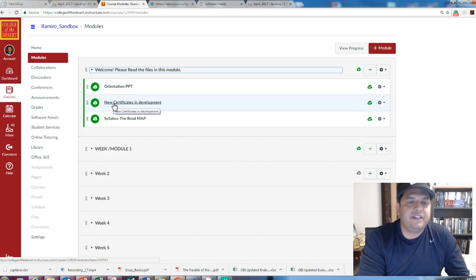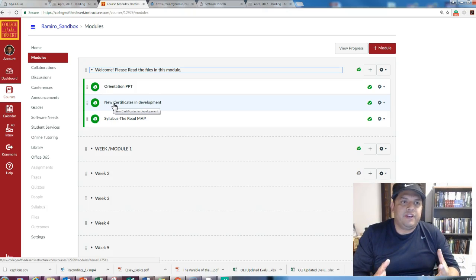New certificates and development. This is just to keep you updated on all the material and all the certificates that we're currently developing in our programs. There are different programs for different jobs. If you're looking into becoming an energy auditor, an energy consultant, HVAC specialist, energy specialist, there's a lot of different job markets.